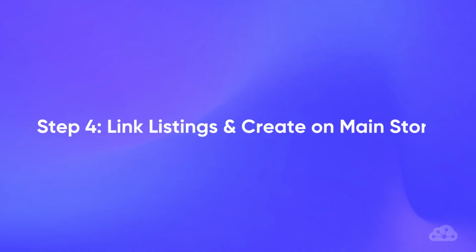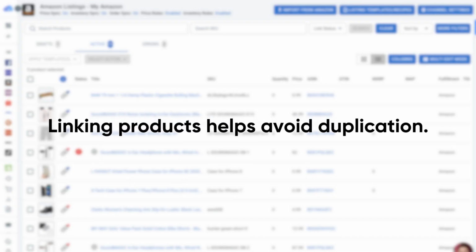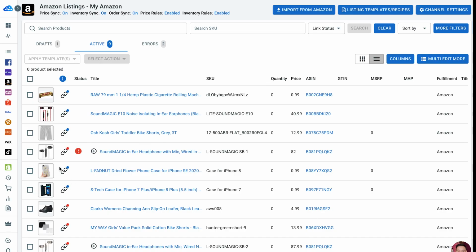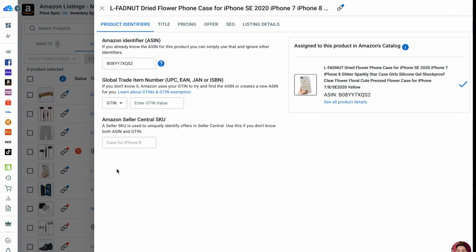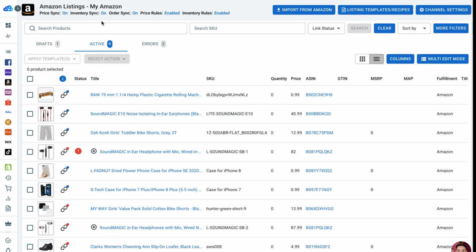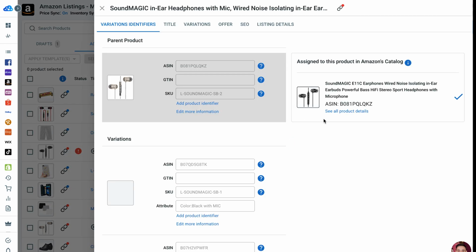In this video, we will show you how to link products and create new listings on LitCommerce. Linking products is a crucial part of any integration that helps you avoid duplication. You will see a linking icon and a small dot right above every listing. If it's blue, your listings are already linked to products, and you can put them live on all channels. If the dot is red, your listings haven't been linked, and you'll have to link them automatically or manually.